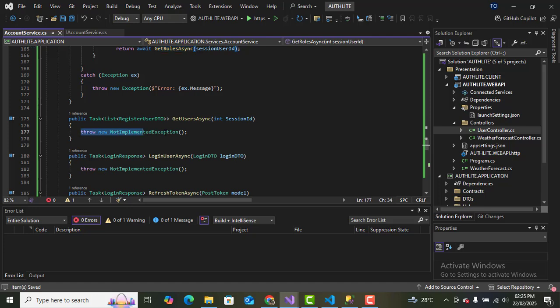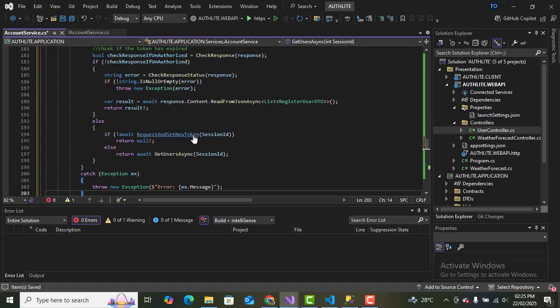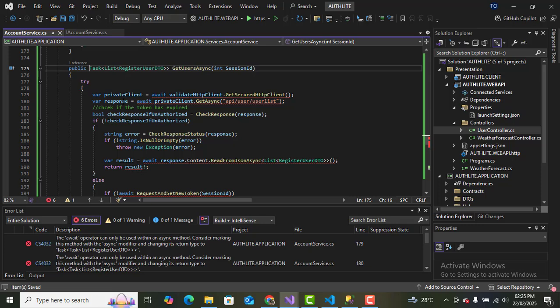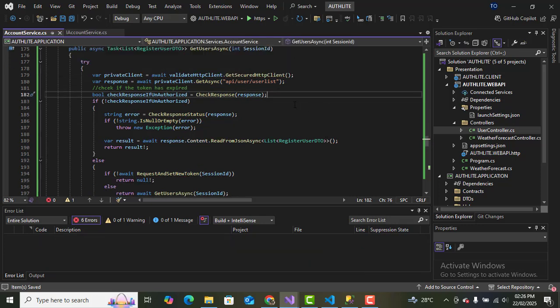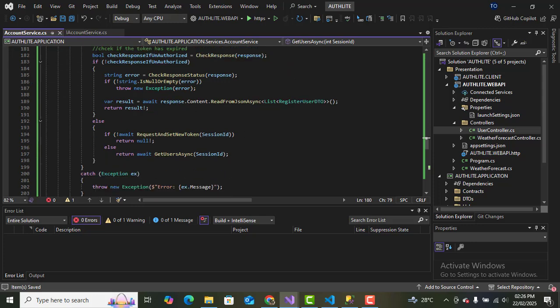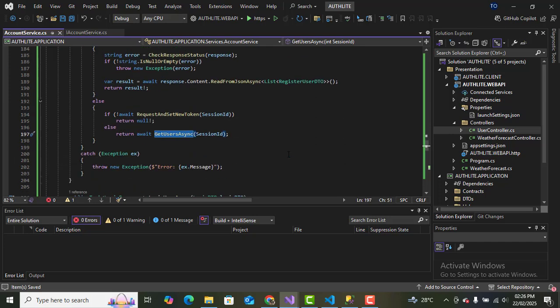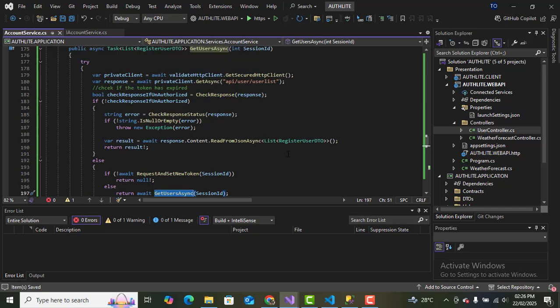So next is the get user. How do we get users? It's more or less like the roles. So again, you call the HTTP request, the user list, check for authorization. If not, query the method afresh. Simple. Okay.